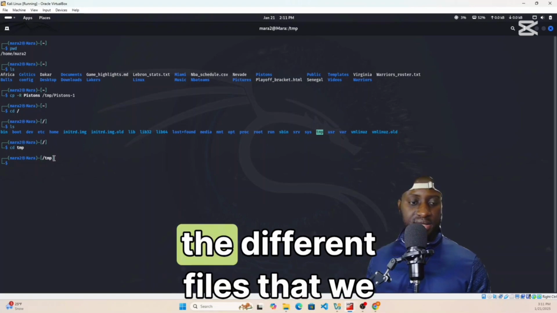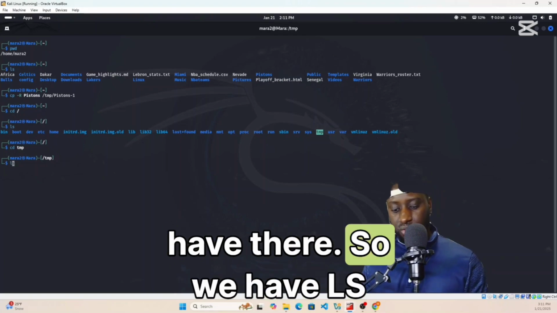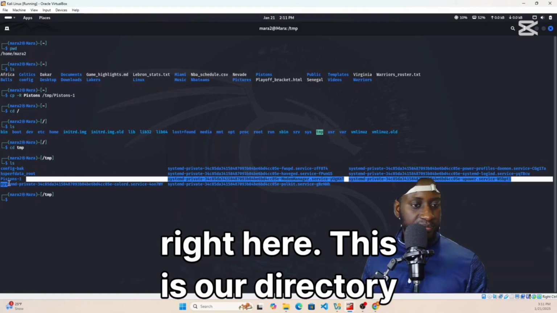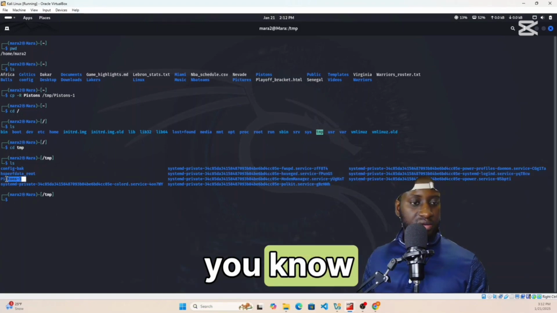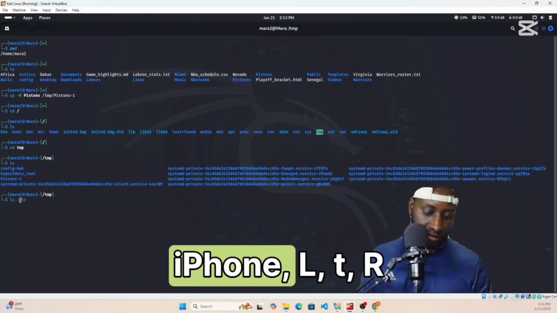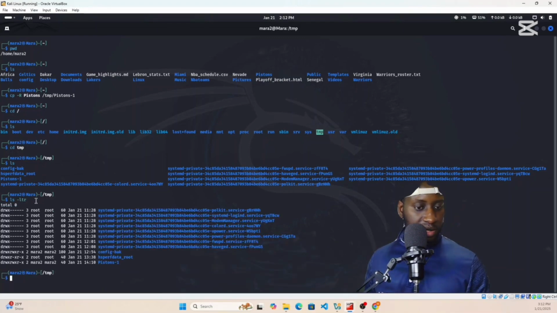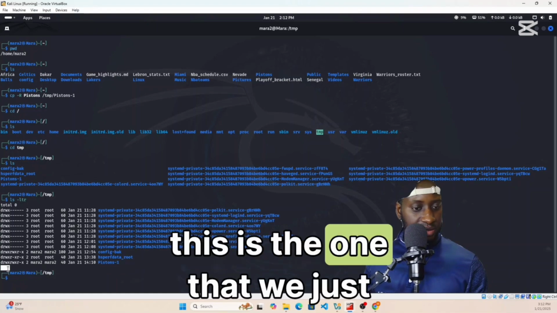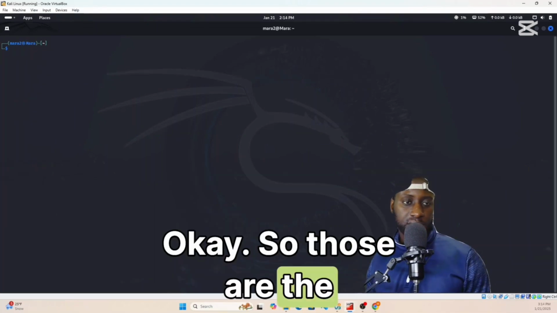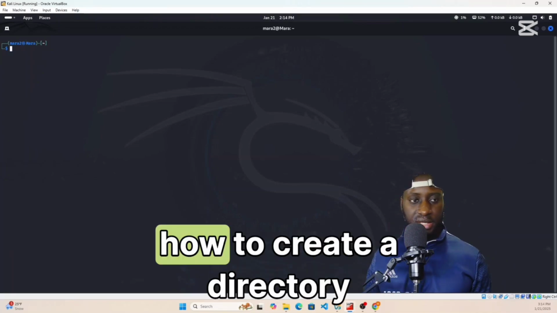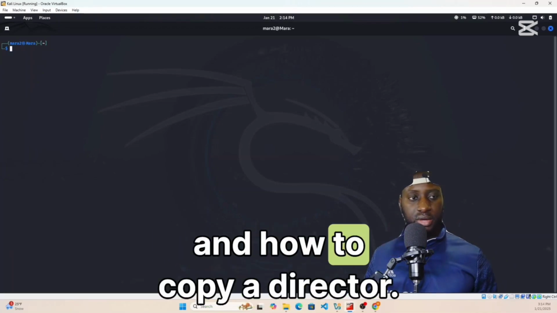And then now let's list the different files that we have there. So we type ls, boom. There you go. This is our file right here. This is our directory right here. This is our directory. And let's get more detail, let's do ls -ltr, enter. Okay, so this is piston right here. This is the one that we created. You see, this is the one that we just created. Nice. Those are the different things that we wanted to learn about today, which is how to create a directory and how to copy a directory.